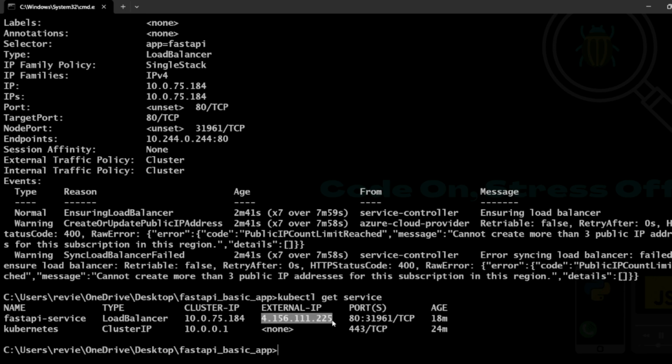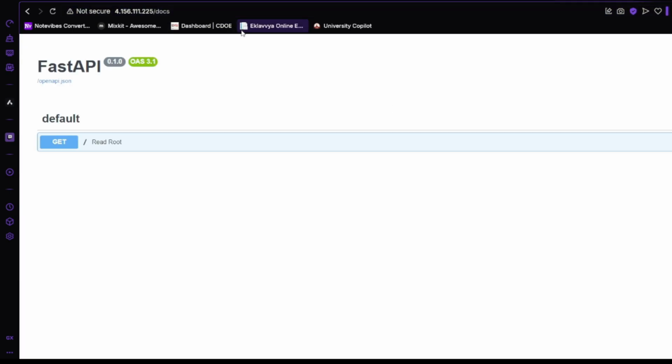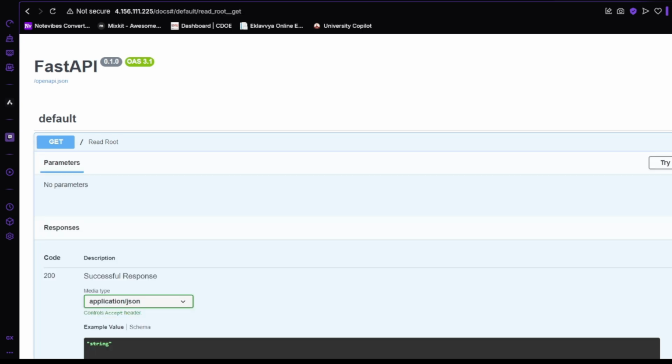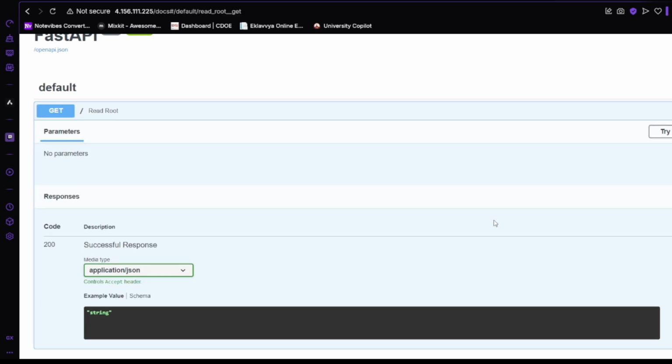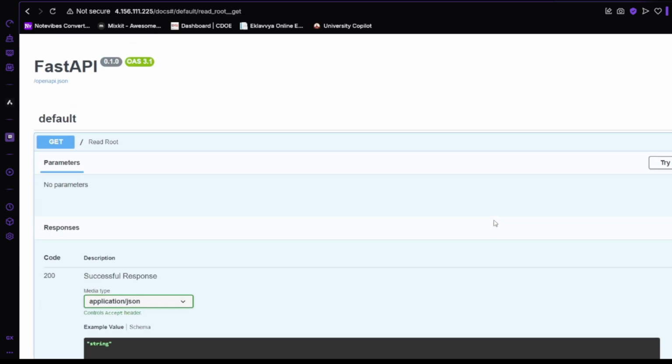So you just need to copy it, paste it in a browser, and check if it is completely visible to you. So here you can see that on my external IP address, I'm getting the message hello from AKS, and you can also check the docs page. This is of course not secure right now. We have many more things to do after this, like TLS and server token.